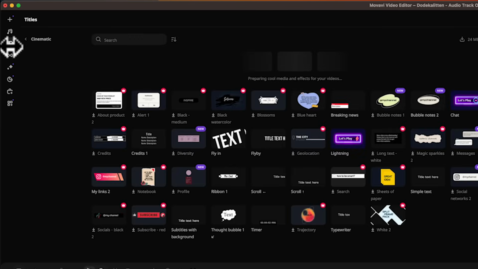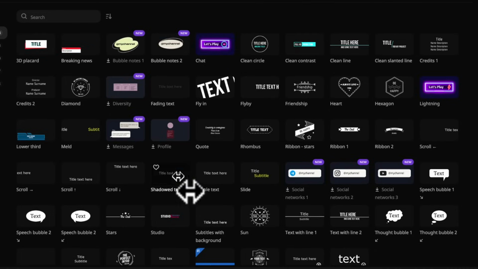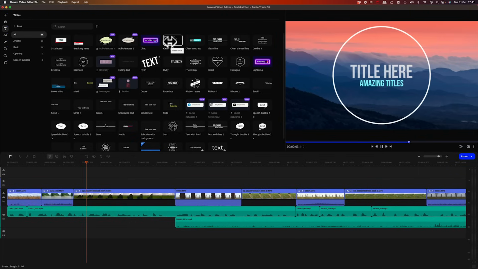You can add titles to your edit from the titles menu, where you have a huge selection of fun and stylish titles that you can add to your video. And some of them even come with animations.